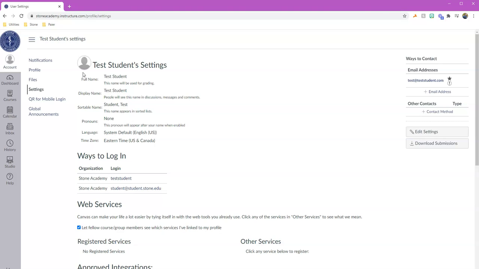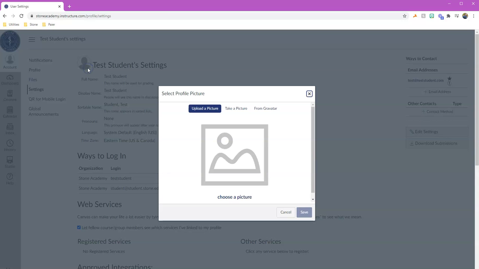So the way that we edit the picture is by hovering over that picture and clicking the edit pencil. Once we click that, we can upload a picture. We can take a picture if your computer has a webcam, and we also have the option to pull from a program called Gravatar. If you do use that, you can pull the picture from there.